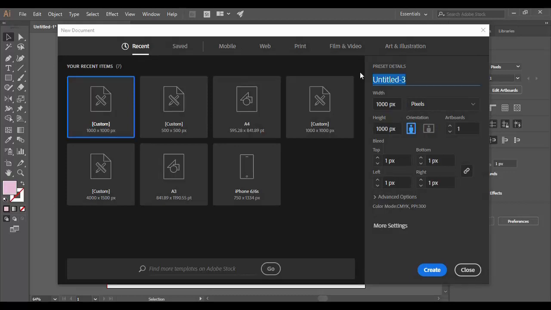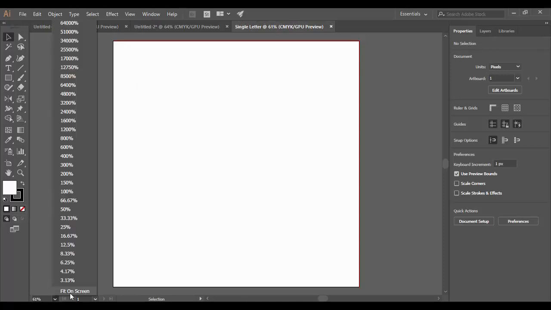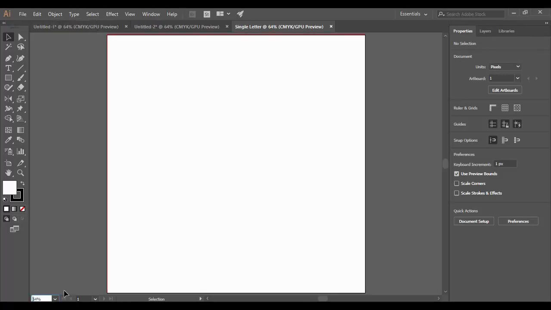Now I'm going to name it single letter vector. Now I'm just keeping all these settings the same and just clicking on create. When you do that, you will see that your artboard has been created just like this, and its name is shown over here with its zoom percentage. You can change it by going to here and selecting this fit on screen option, so you can see that your zoom percentage has been changed to 64%, and that is the best fit that your artboard can have on your computer screen.